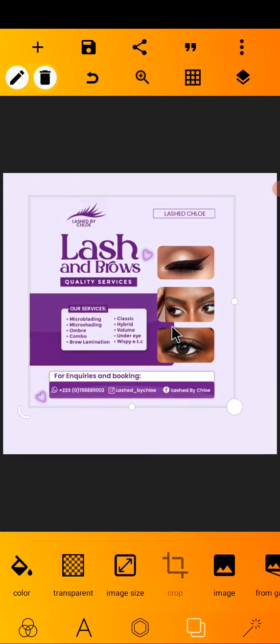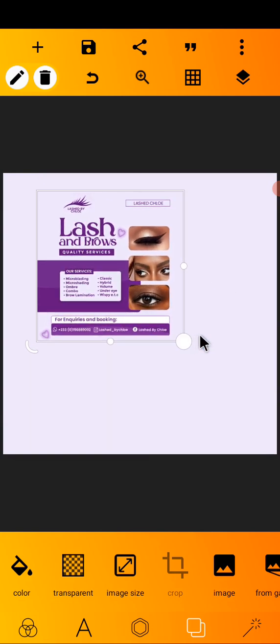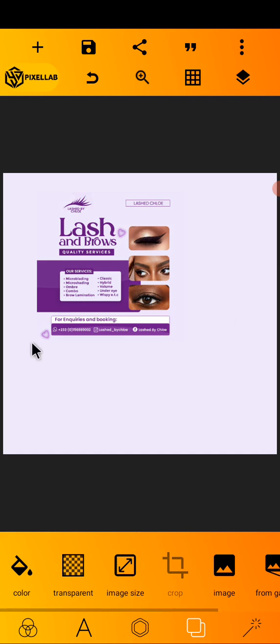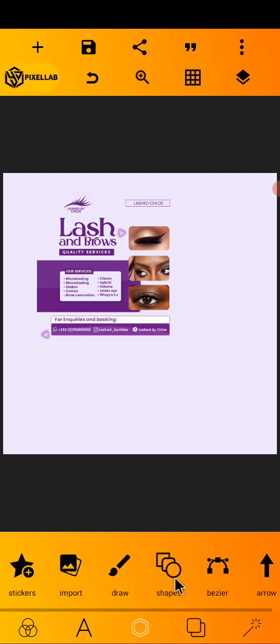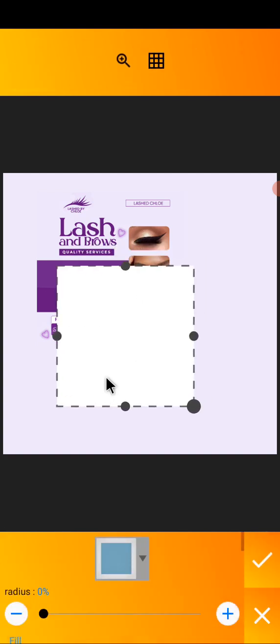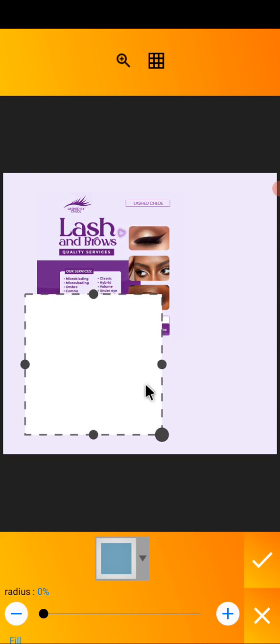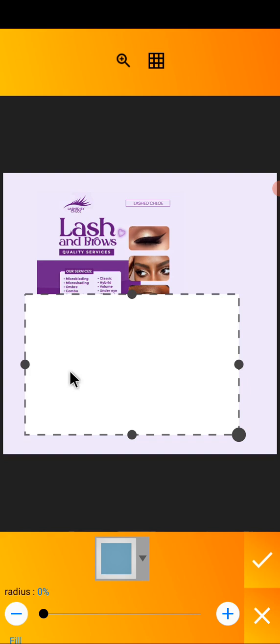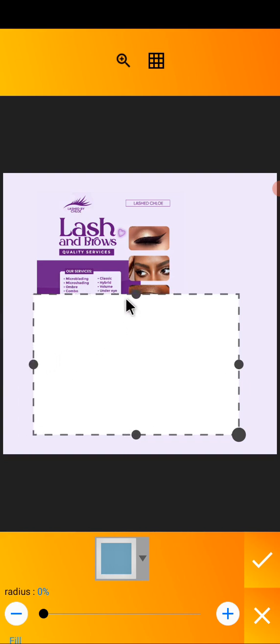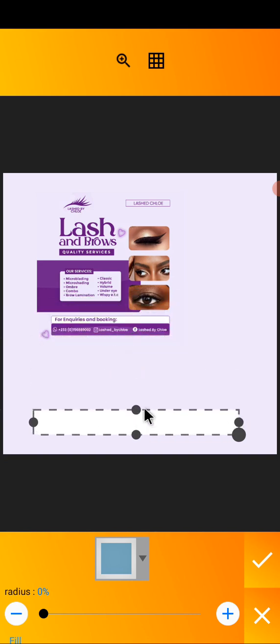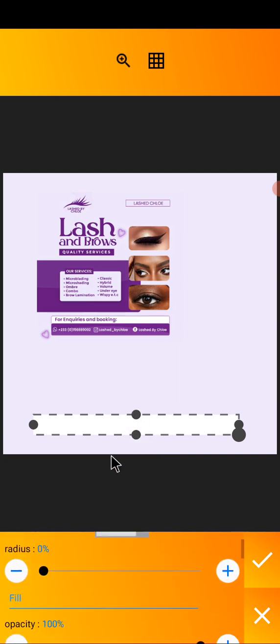Perfect. So after doing that, let me scale our reference design down a bit. Then I want to create this shape. So I'll go to my object tool and click on shape. I'll resize it like this, as seen on the original design. Perfect. Then I will change the color.